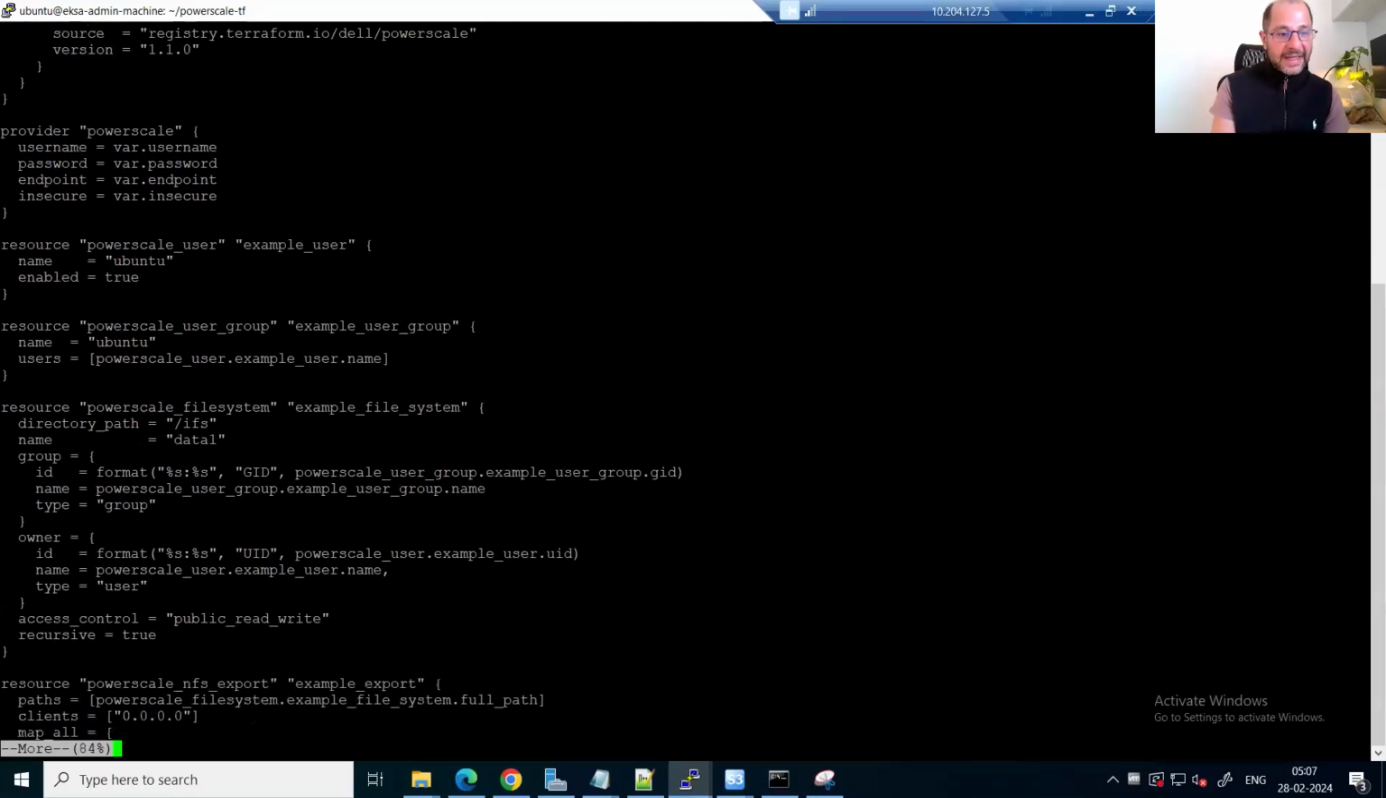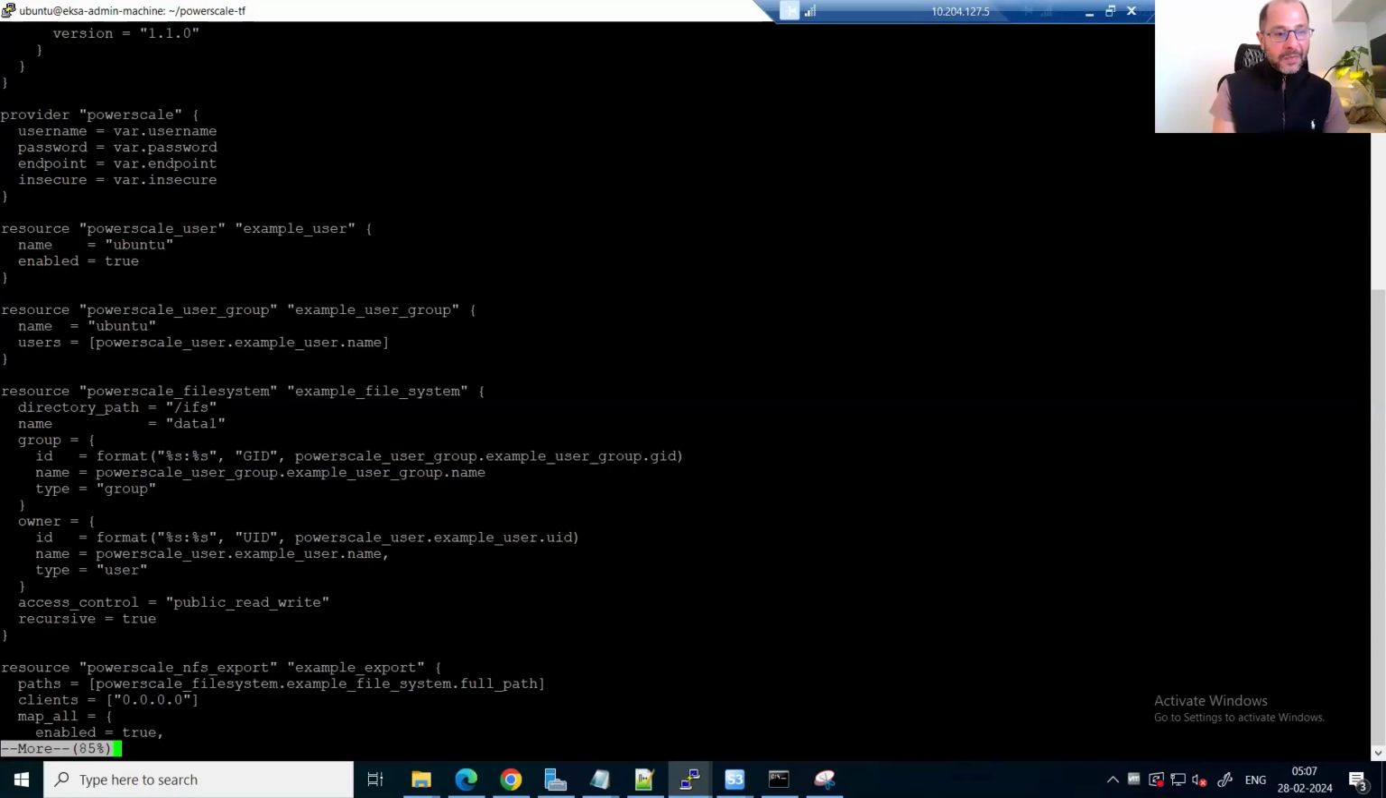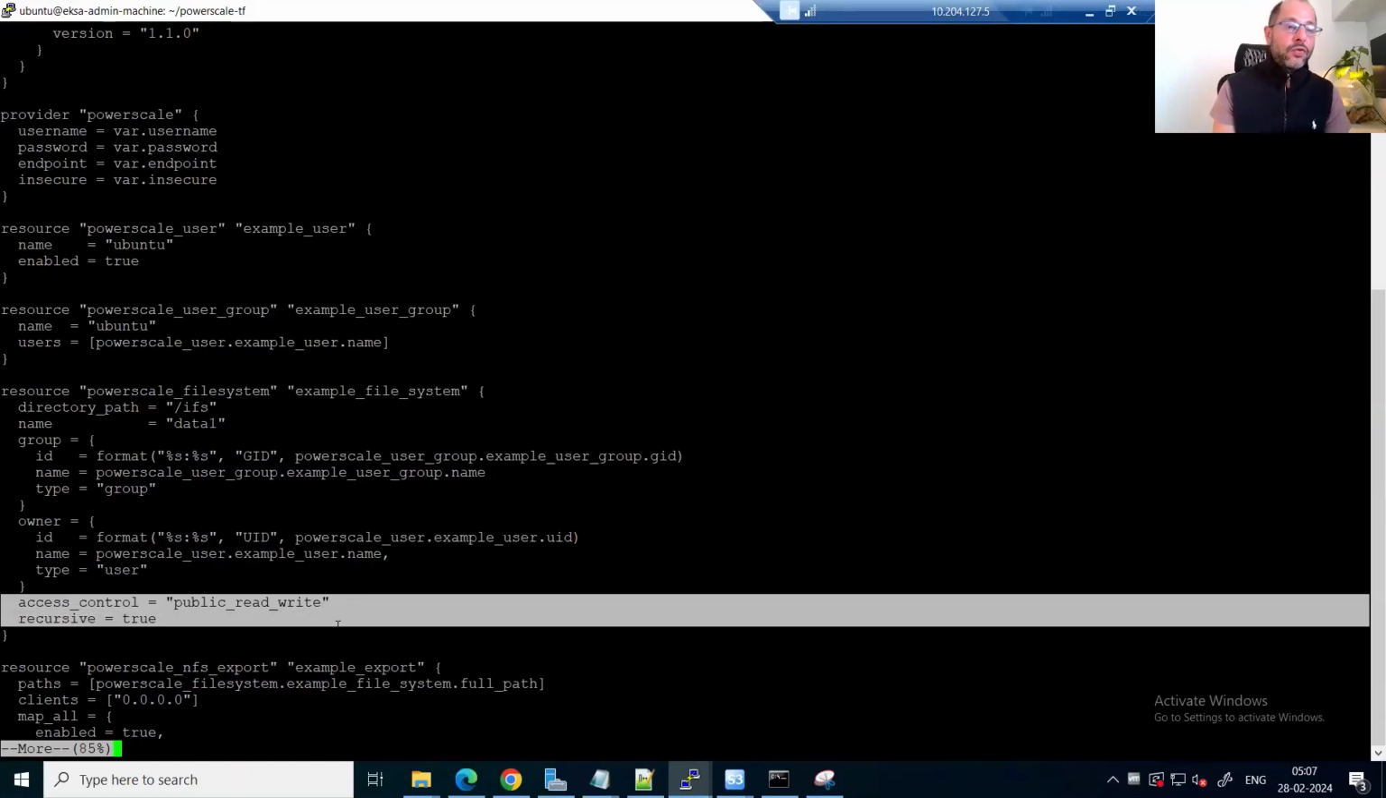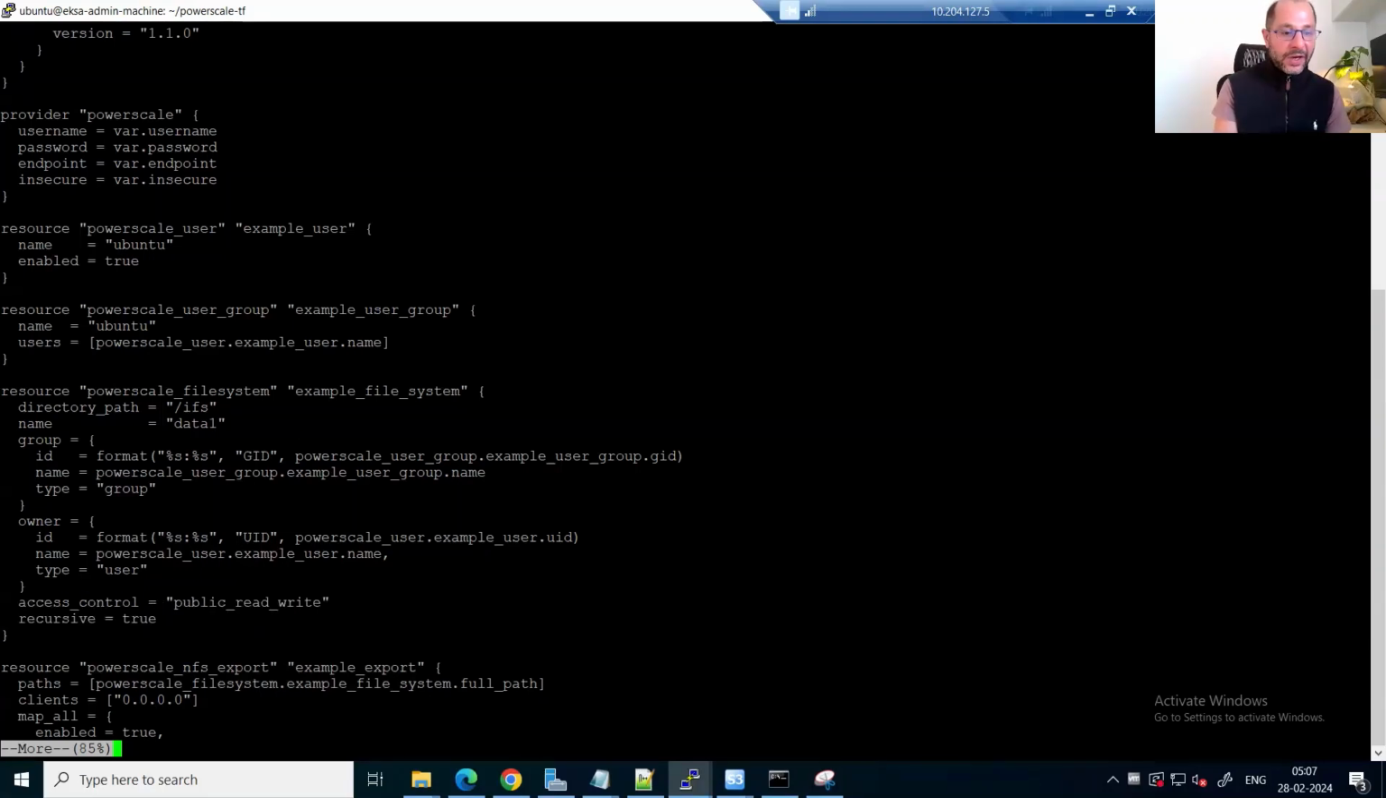Now you can see that we've actually attributed the directory path, the name, the group, and the owner. We can create different combinations in terms of access control. For now, I'm just going to let it be public read write and recursive being true, which means that if I had subdirectories under data 1, it would automatically generate those directories as it executes the resource creation.